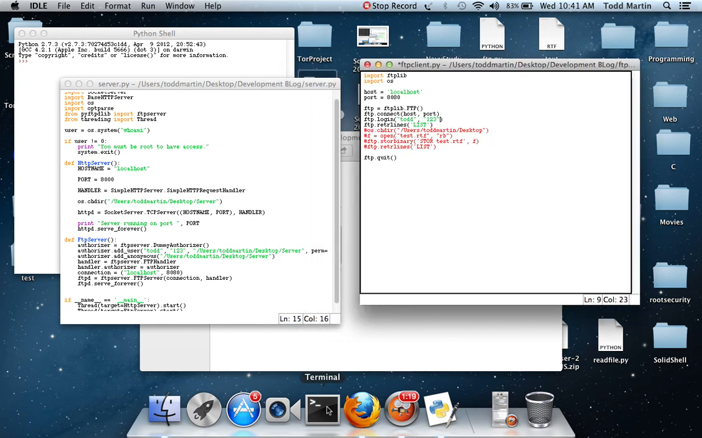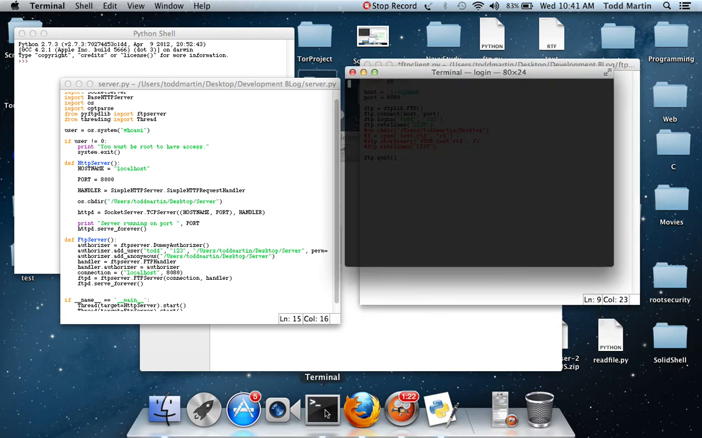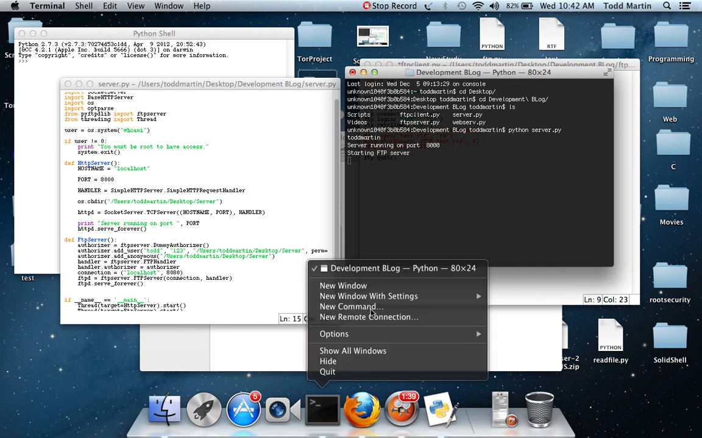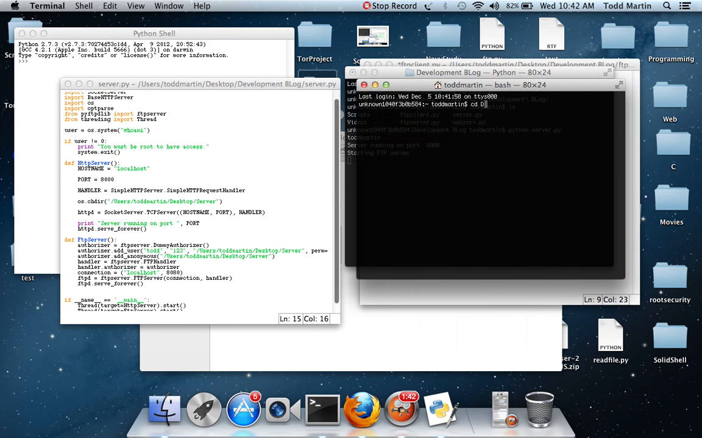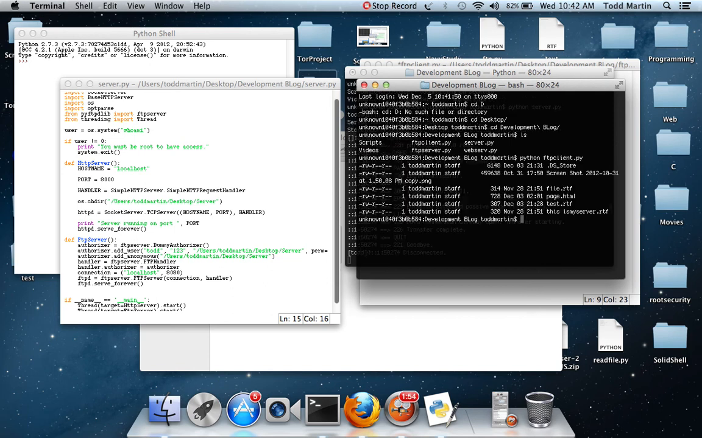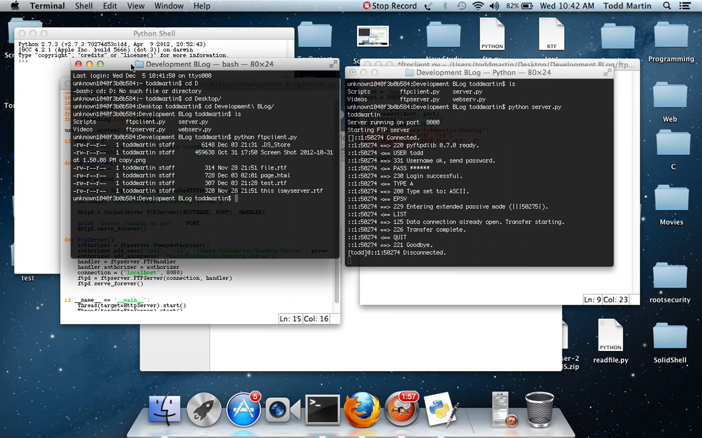So what happens whenever we run our server, python server.py? So we're in, we can run our client. I need to put this in a much easier directory. List, python FTP client.py. So right now all we can do is list what's in the directory.